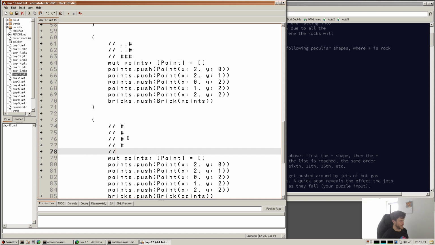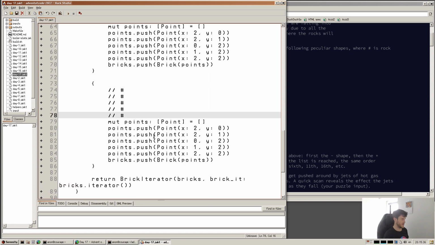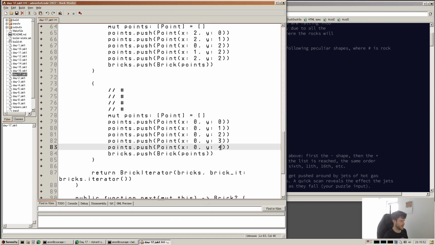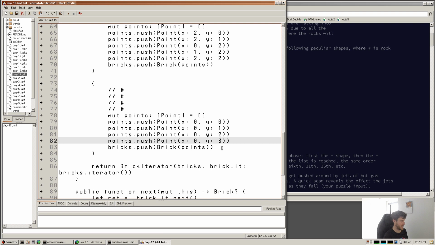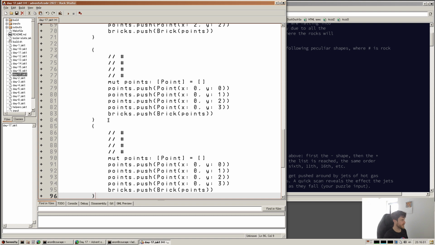Gosh, I need to get used to this again. And so this will be all 0 on the x's, but the y's will go up 1 each time, but we only want 4, don't we? Yeah, because we don't want to be too much like Tetris. And then the last one is just a quad.